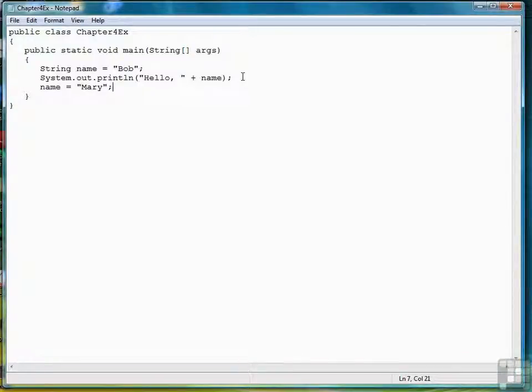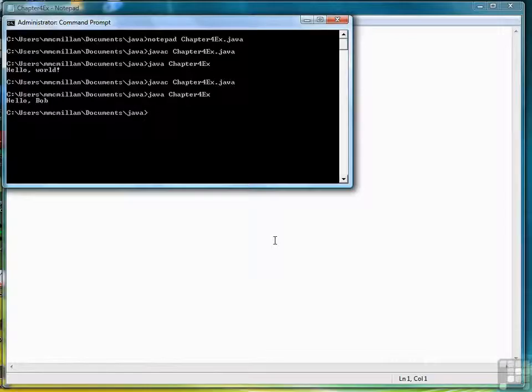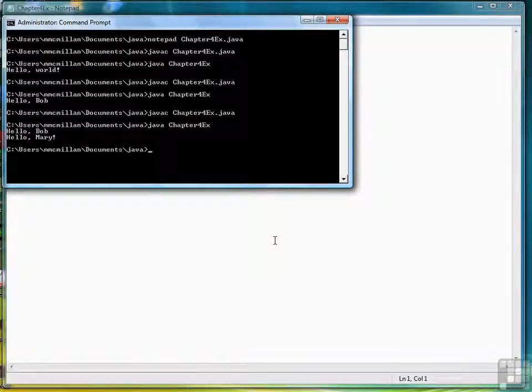So we want the exclamation point to come outside of the string that stores name. What I'm going to do is copy this command, put it back in here, and then add another plus sign and put the exclamation point outside, like so, inside its own string. Click File, Save, go back to your DOS window, compile again, run again. Now we have Hello Bob and Hello Mary.